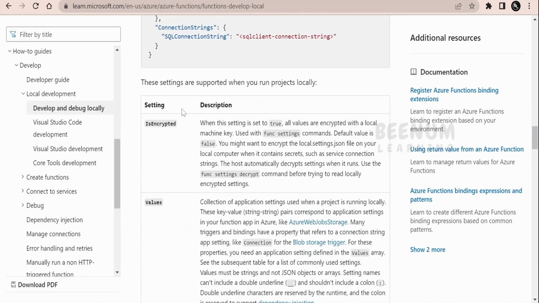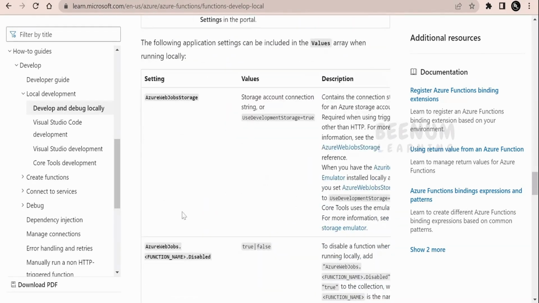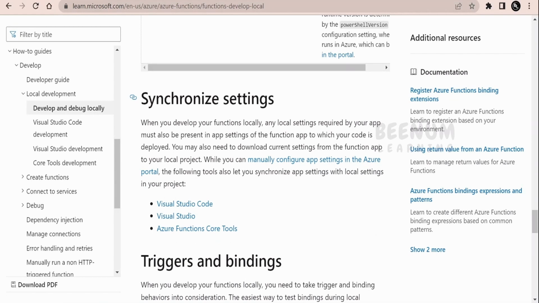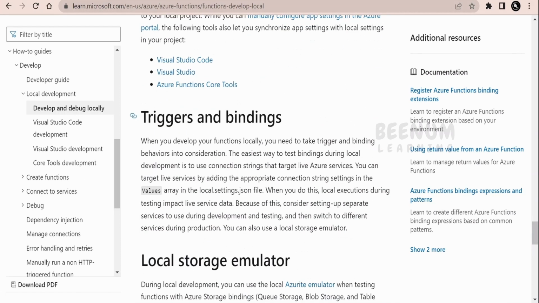Now you can see what and all settings it will support over here in the table. If you are developing your functions locally, so any settings which are available in your local.settings.json file, it should be present in your Azure app as well before publishing the functions code to the Azure. Automatically you can publish the settings available in local.settings.json file as well using the commands which we will see shortly while we discuss how to develop the functions app using the Core Tools development options. Now coming to the trigger and bindings, there is an option how you can declare those with the help of the function.json file.